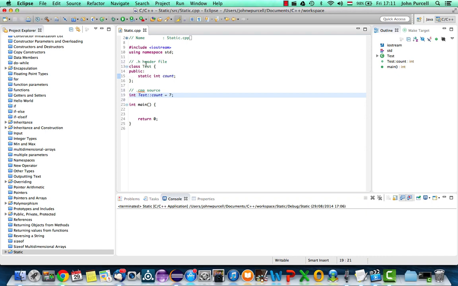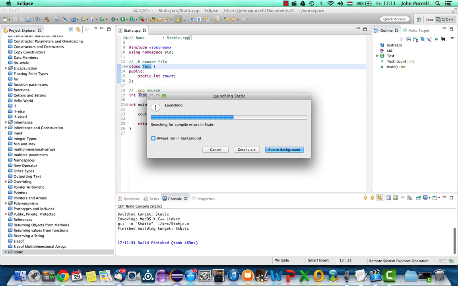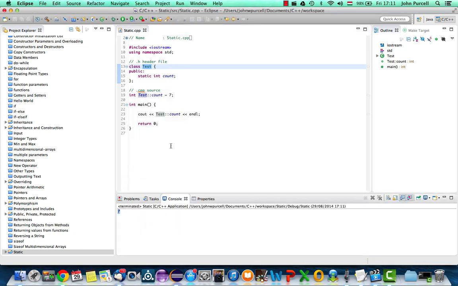Now we don't need an object to access this variable because it's not associated with objects. It's shared for all objects and associated with the class. So we could do stuff like cout, test, and again we need double colons now to access it, count, and endl. So we're using the class here, not an object of this class. And let's run this, and we find that we get 7.